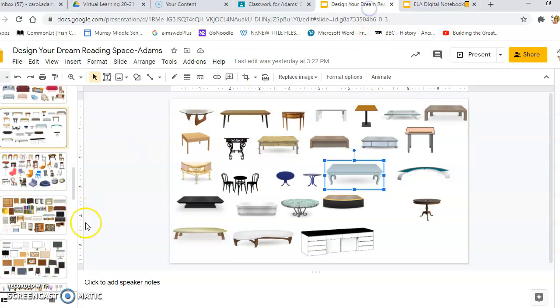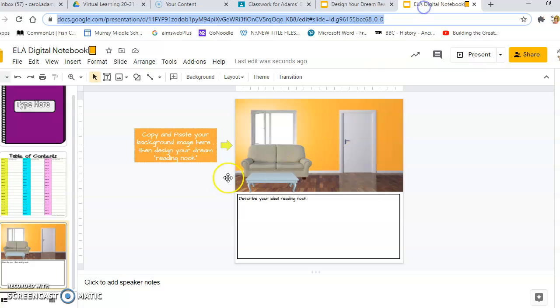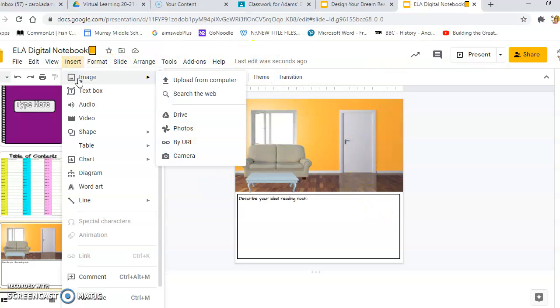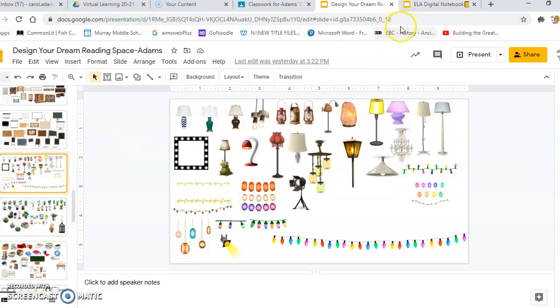Again, if you decide that you want something specific that is not in this presentation of props, you can insert your own pictures, okay? So you can insert an image, like upload it from your computer right there, or you can do a web search or something, like if you want to put some posters on the background or whatever you want. Okay, you can add other pictures, but these have already been created for you.